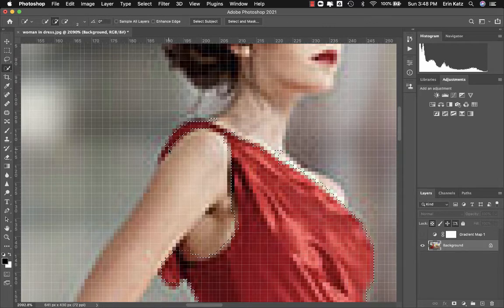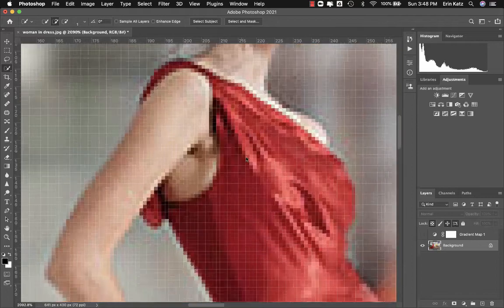To do that, I'm hitting the bracket keys next to the P. The left bracket makes it smaller. The right bracket makes it bigger. So I'm going to just add that back in. Going with a little tiny brush, add that back in.